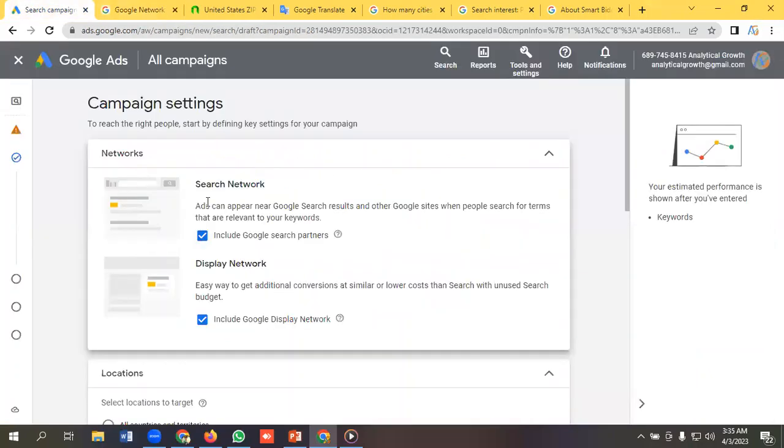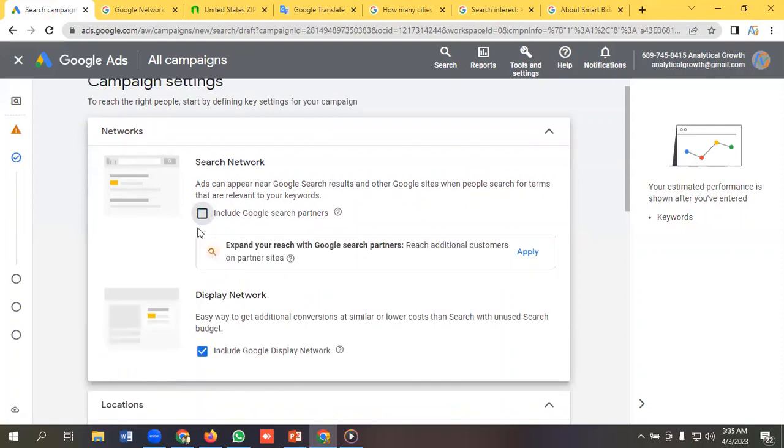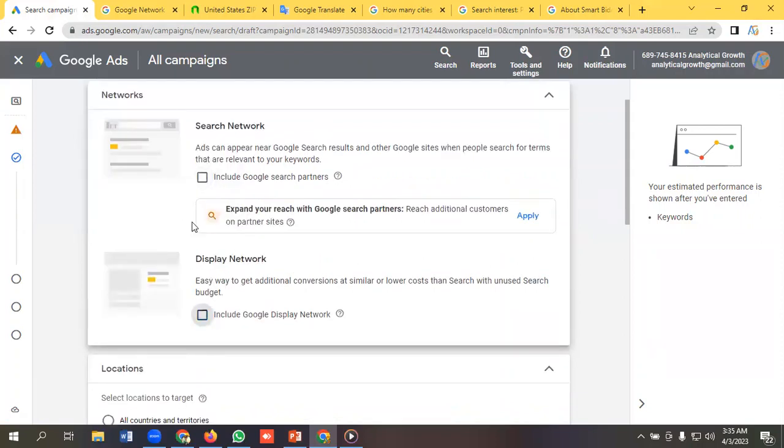Okay, so let's go to the Google Ads dashboard and see. In the network section, we have two networks, as I already told you, the search network and the display network, and you can either check this mark or uncheck it.